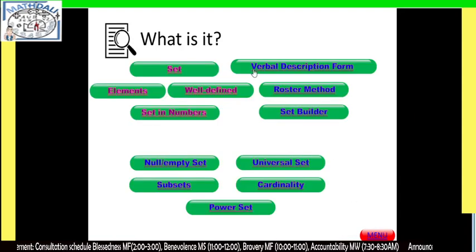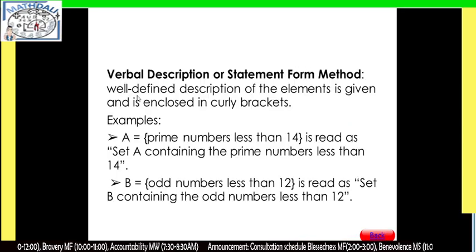Okay, then let us save the last part of this video. So, I'm going to discuss how you're going to illustrate the set using these three methods: verbal description, roster method, then the set builder. So let's start with the verbal description.